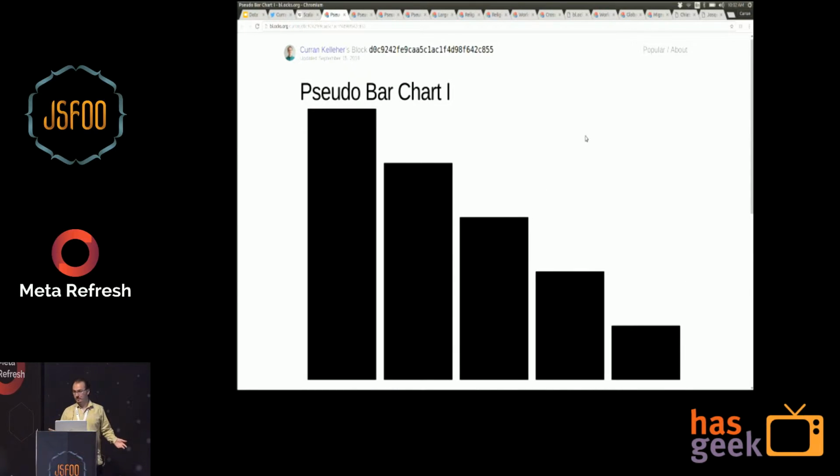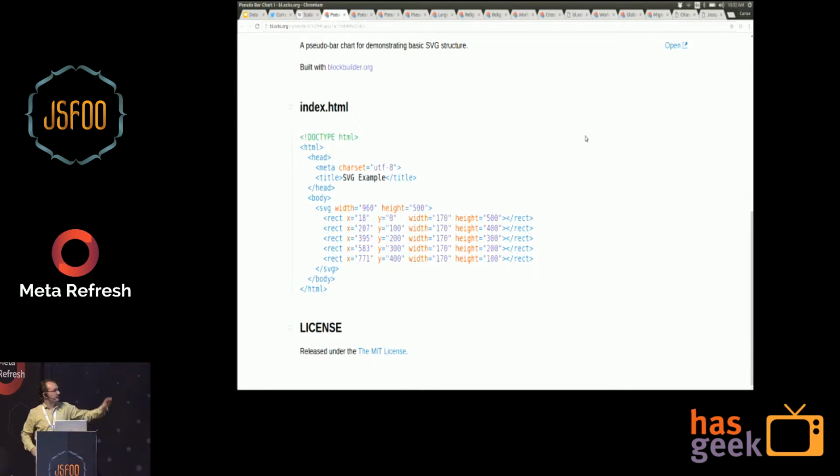So here's the code for that pseudo bar chart, just as SVG. This is basic usage of SVG with no JavaScript. It's an HTML page with an SVG element that has a width and a height, and 4 rectangles, each of which has x, y, width, and height specified in pixels. And if you're not aware, in this coordinate system, y equals 0 is at the top of the screen, not the bottom, which is opposite from math.